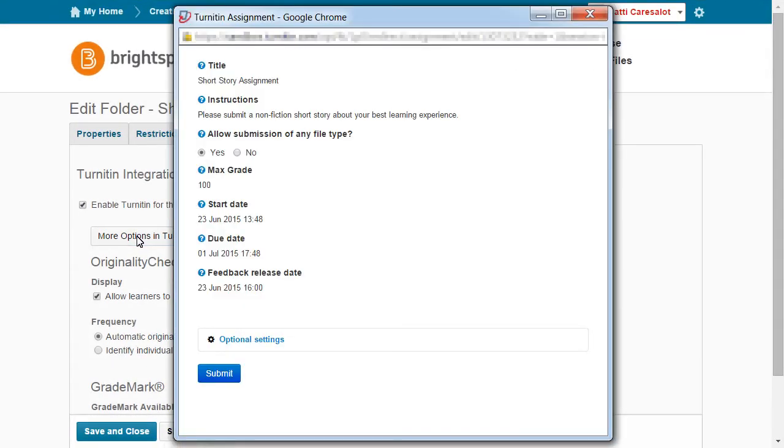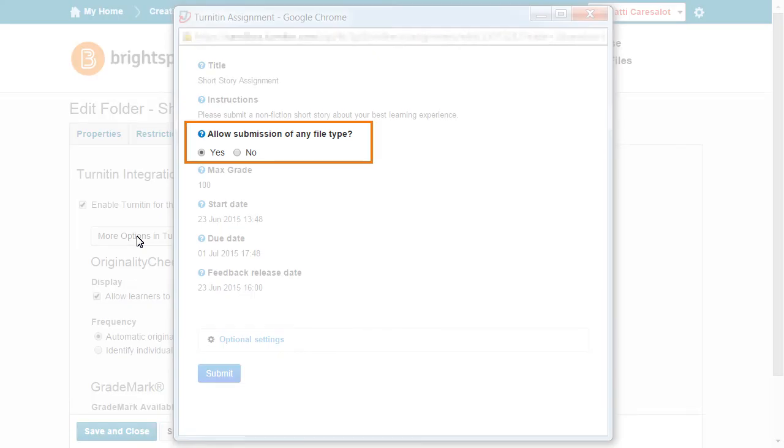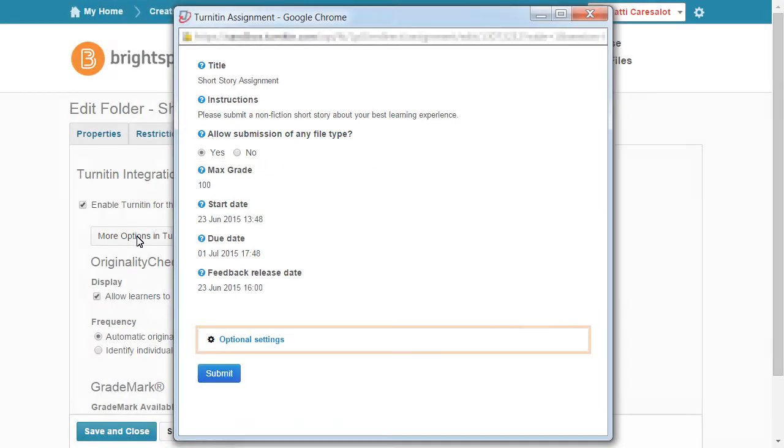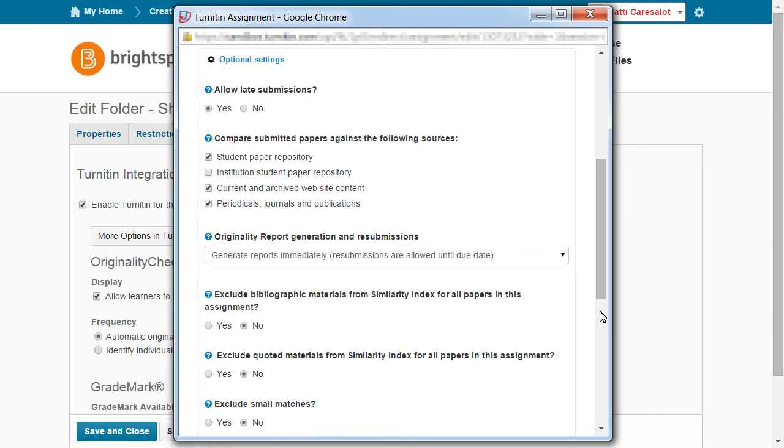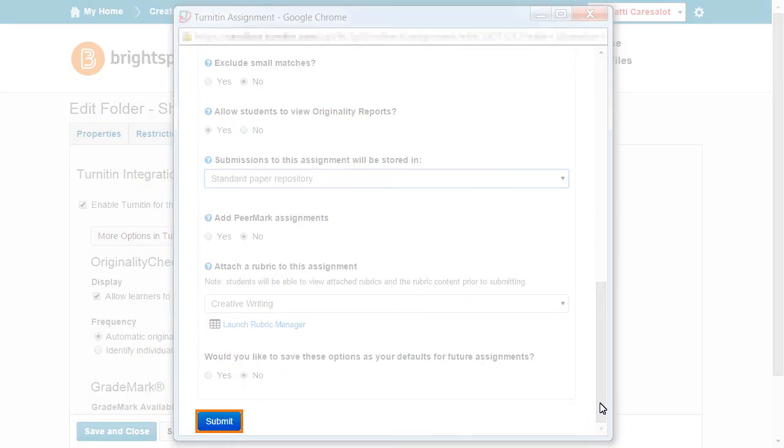Fields that are not editable reflect the settings from your Dropbox folder. Allow submissions of any file type lets you determine whether the file type for submissions is restricted. Expand the optional settings to configure settings for late submissions, comparison sources, originality report, and more. When you are finished configuring the options, click Submit to update the Turnitin settings.